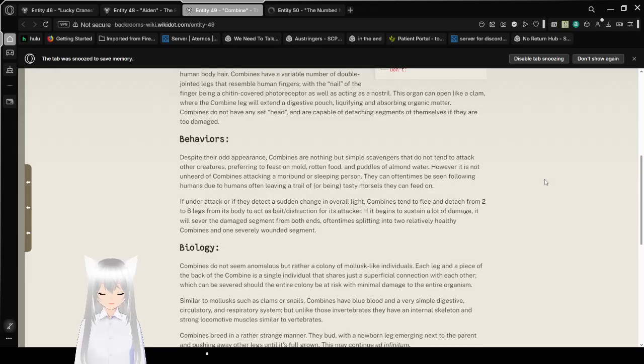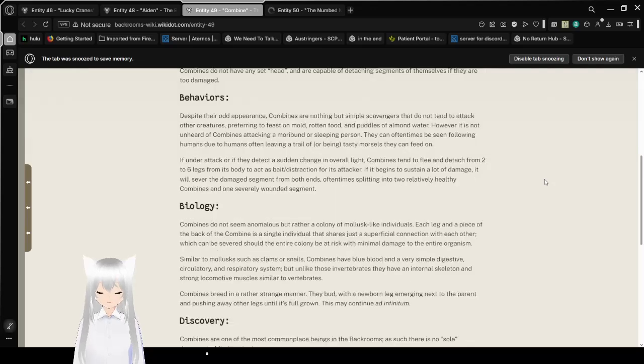Behaviors. Despite their odd appearance, combines are nothing but simple scavengers that do not tend to attack other creatures, preferring to feast on mold, rotten food, and puddles of almond water. However, it is not unheard of combines attacking a moribund or sleeping person. They can oftentimes be seen following humans due to using a trail of tasty morsels that it can feed on.